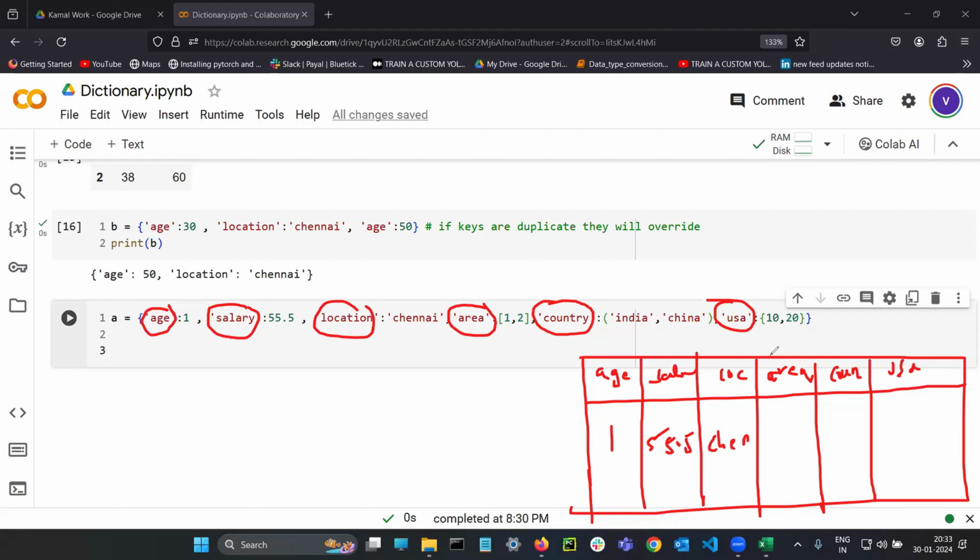What are the values for area? 1 and 2. Yes or no? Guys, I told you, if I am passing 2 values in the area, row 1 and row 2 are also created or not? In row 2, there is no value for the age, no value for salary, no value for the location, but area only we are having 2.